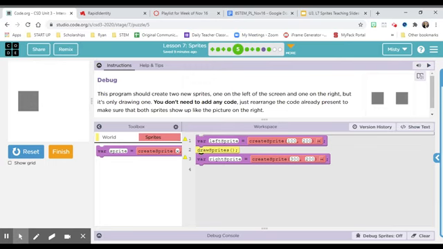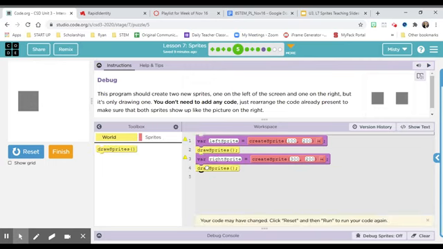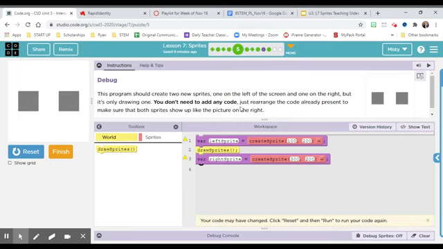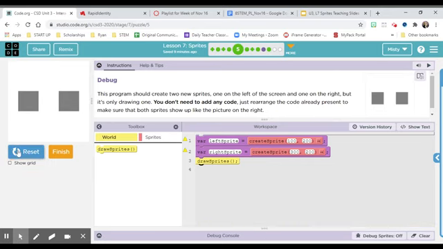So it says we don't need to add any code. Although I bet that we could, I'm going to pull it out here just so we can see. We could do that. But what they really want us to do is to rearrange the code to make sure both sprites show up. So we just need to simply make sure that our draw sprite command is after where we've actually defined our sprites and our properties. There we go. That's all we got to do.